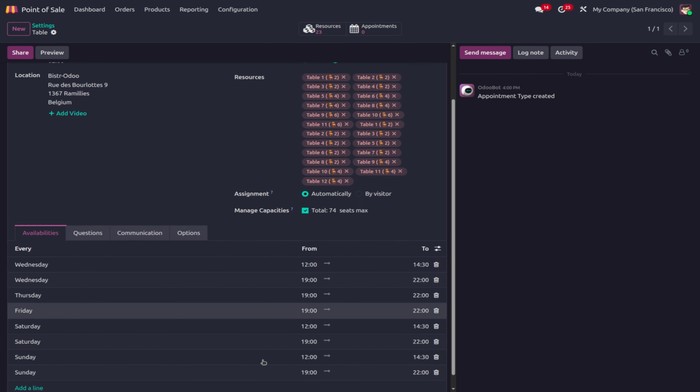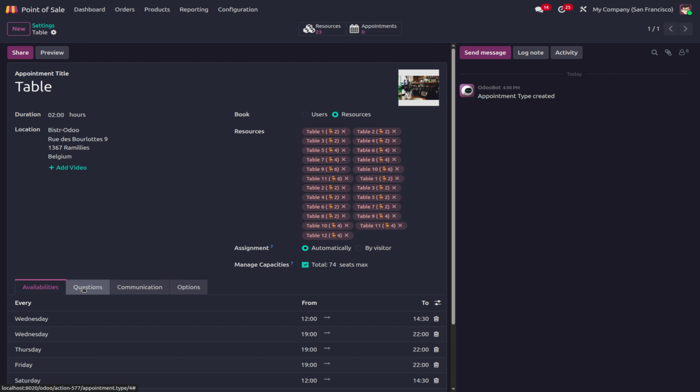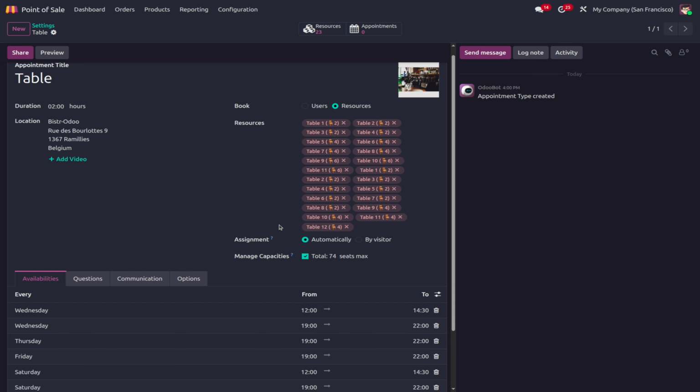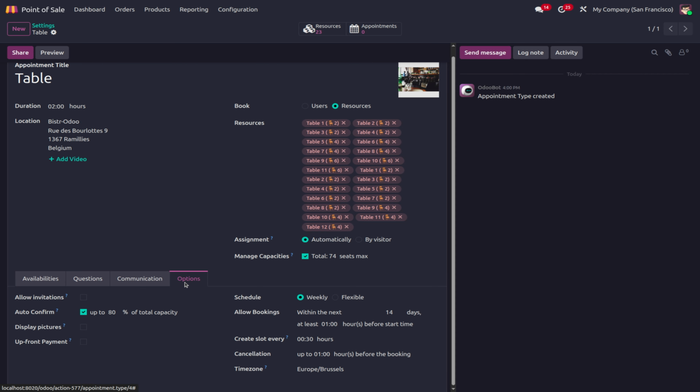Here we can add the availability of the table, user or resource. We want to use the resources. For a restaurant, this table booking is available. We can discuss the table booking when we are discussing the restaurant configuration.